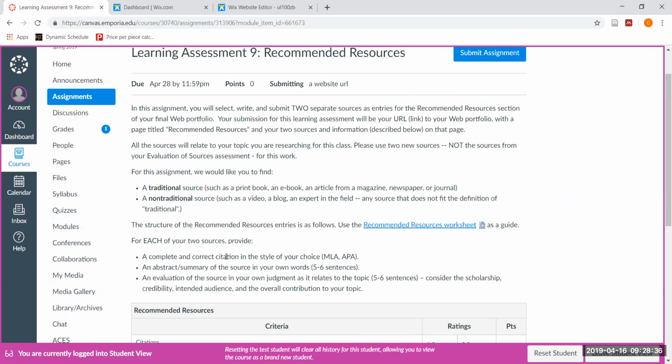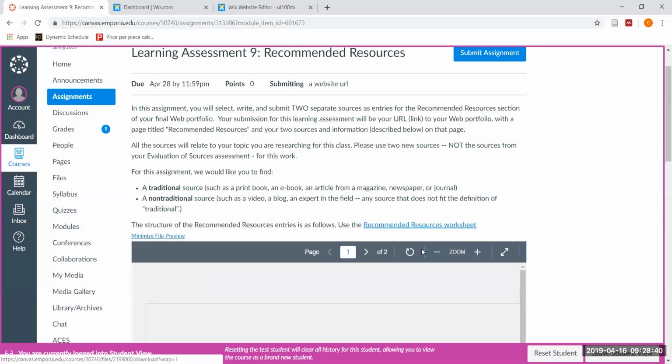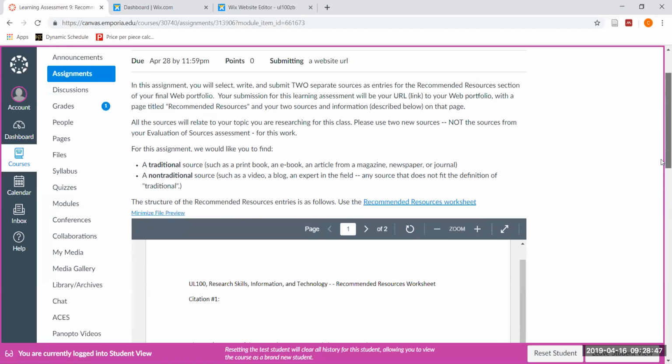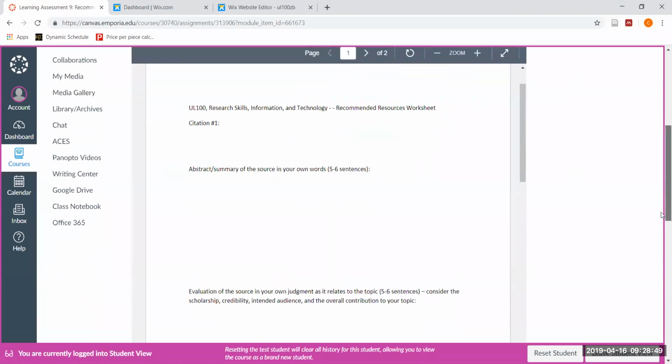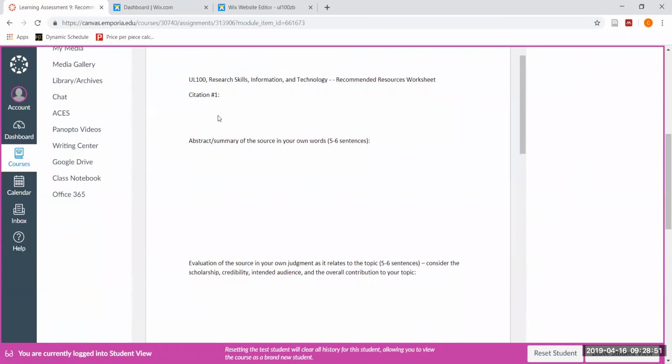Now, you do not have to turn in this worksheet, but we have provided a worksheet that might help you in terms of working on this particular assessment a little bit more effectively. So this is essentially the structure that we are looking for.